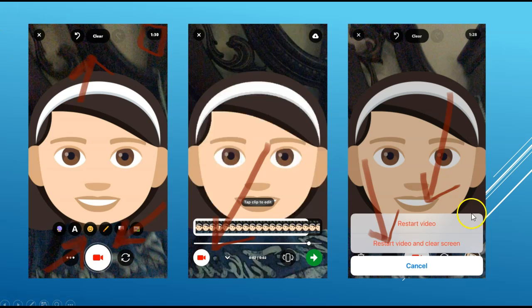If you don't like it, then this screen will pop up. Once you're like, okay, I think I sound okay, you can hit the arrow right here and it will take you here. And then it will tell you restart video or restart video in clear screen. Restart video means you want to keep the emoji, you just want to record your voice again. But if you hit restart video in clear screen, that means you're going to choose another emoji and record yourself again.